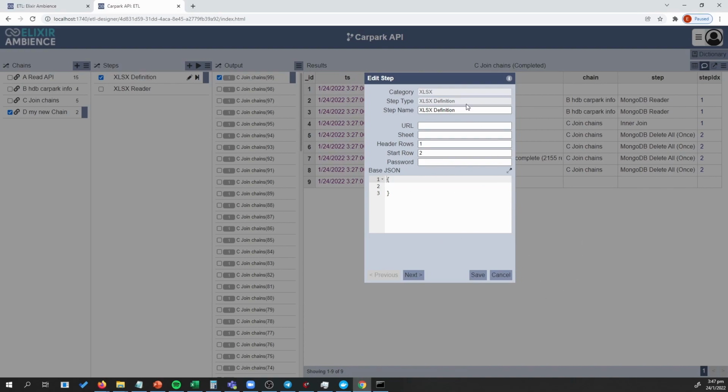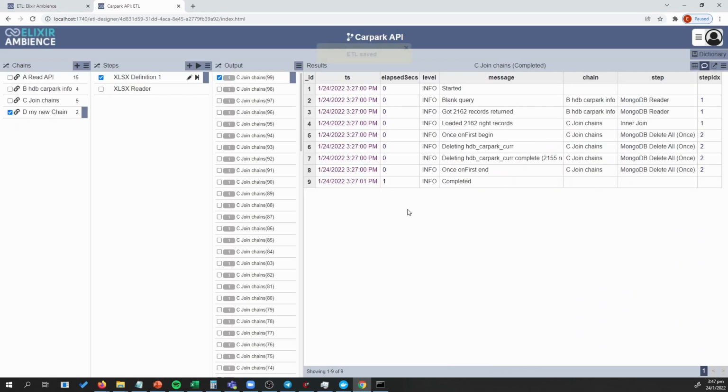At the same time, you also notice that there is a category at the top telling you which category the ETL came from, what the step type is, in this case XLSX definition, and a default step name that mirrors the step type. If you want to change the name to make it a little more descriptive, you can go ahead and change it here. So let's say you want to change your step name to XLSX definition 1, right? You can do so. Once you press save, you will see that the step name has changed.